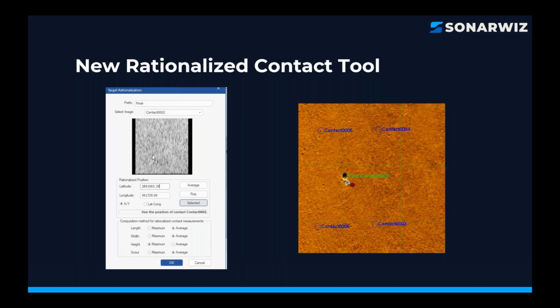A Rationalized contact is a contact that has been generated based off an average of 2 or more observations of the same target. Sidescan sonar, especially towed, can be a little inaccurate horizontally. When we pass over an object multiple times, sometimes there's a separation between the object on different sonar files. This could be due to offsets, layback, cable length, and so on. So we use Rationalized contacts to take a calculated estimation of where the object probably is on the seafloor.